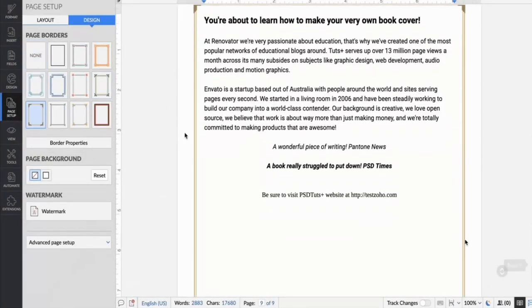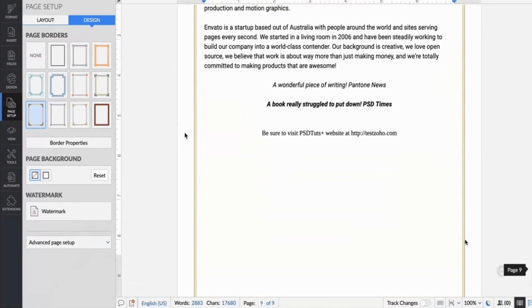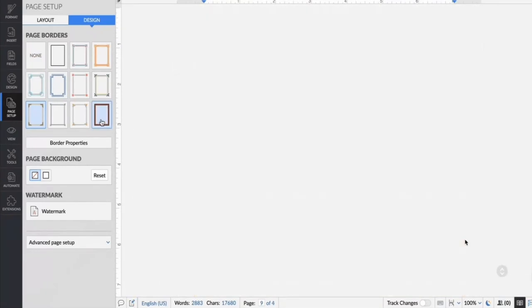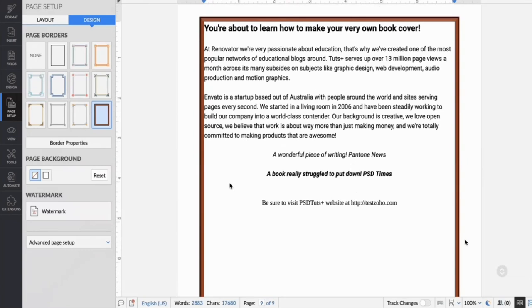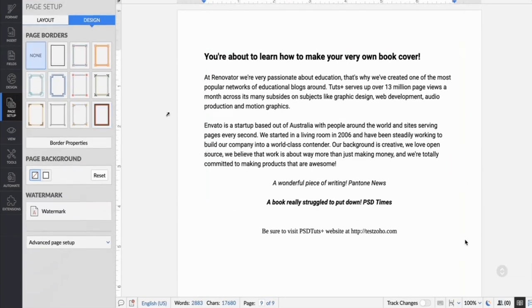And you can choose any border of the document level or a section level. This is how it will look like. See, we have all these borders inbuilt, and you can make use of them with one click. This is how you design your book's back cover with the border.